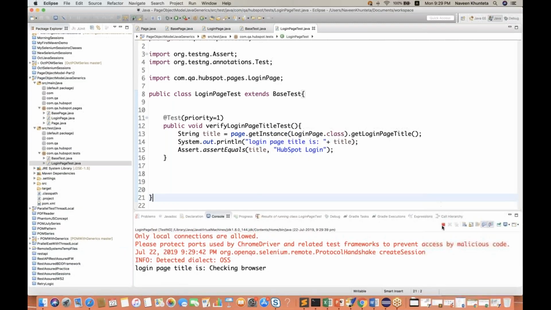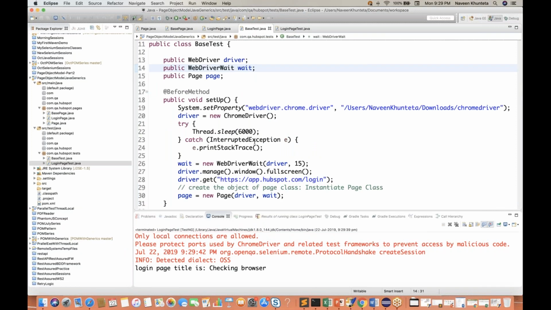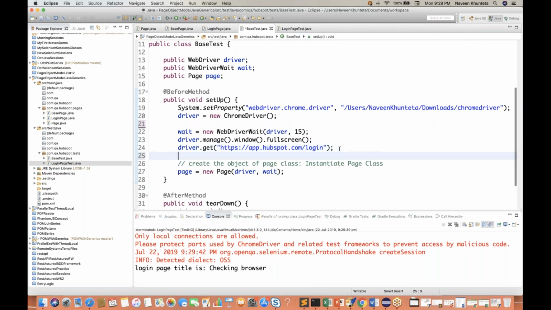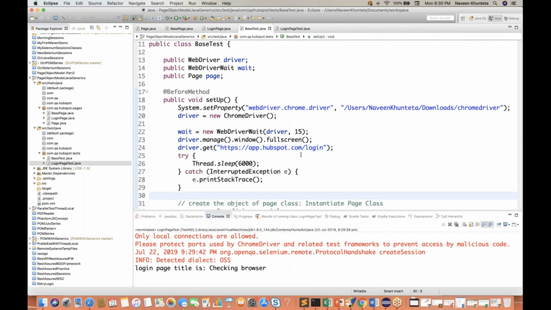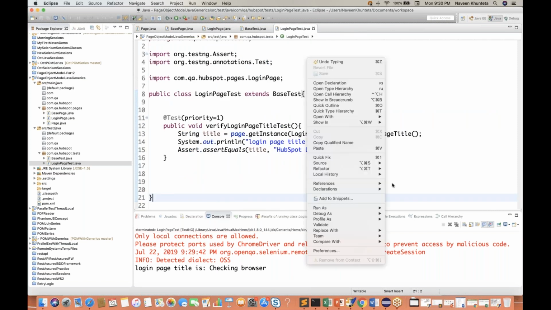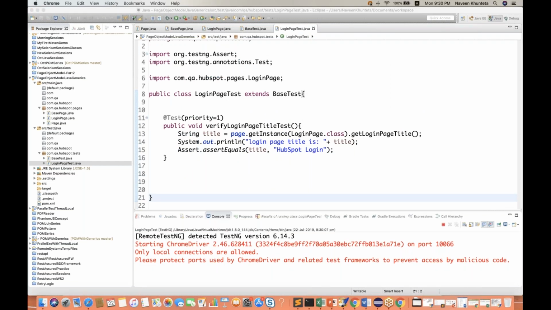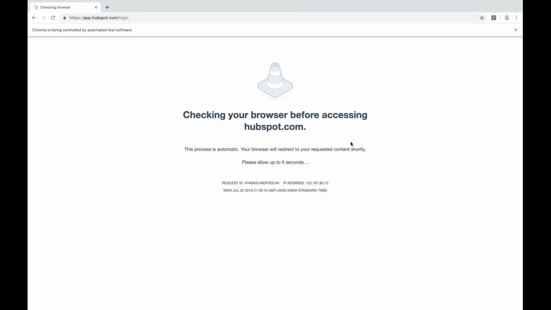Okay, no, I think we have to give, one second, let me add Thread.sleep. We have to give a wait after launching the URL over here. Okay, so let's launch the URL and then let's see. So let's run it again. Okay, now it is, see, this is a problem.